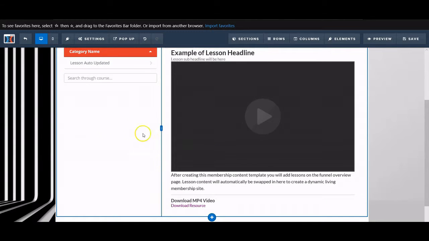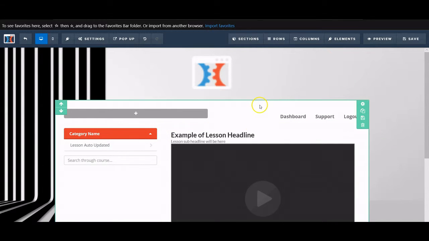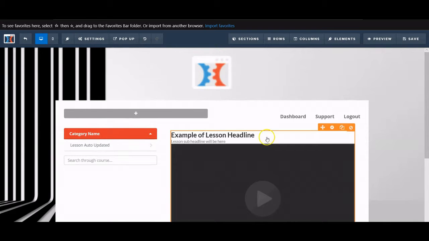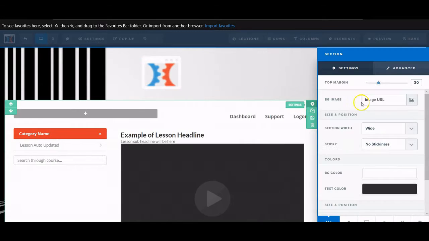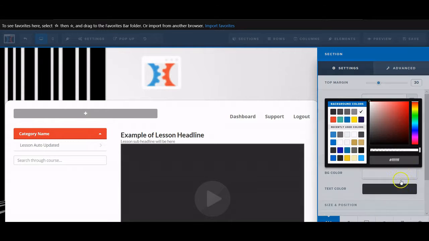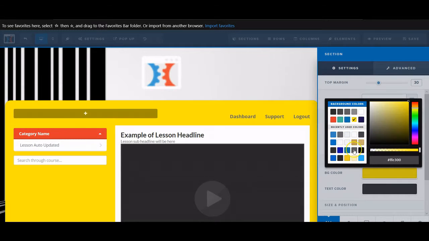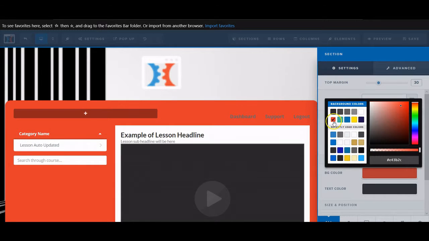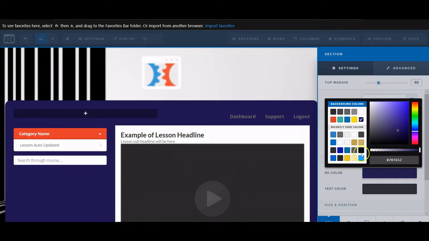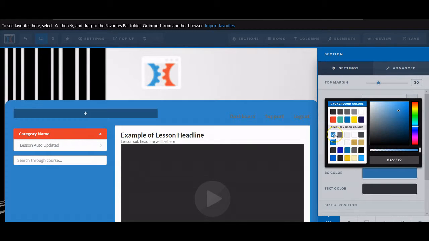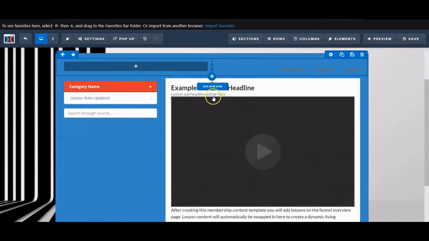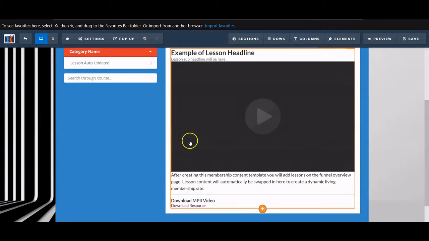If you wanted the background of this whole field here to be different, you would hover over the green section, settings, and instead of being white, you could change it to whatever you want. Make it red, purple, brown. That looks pretty nasty. Blue, whatever you want. You might keep the blue because it kind of goes with the logo. So we'll keep that.